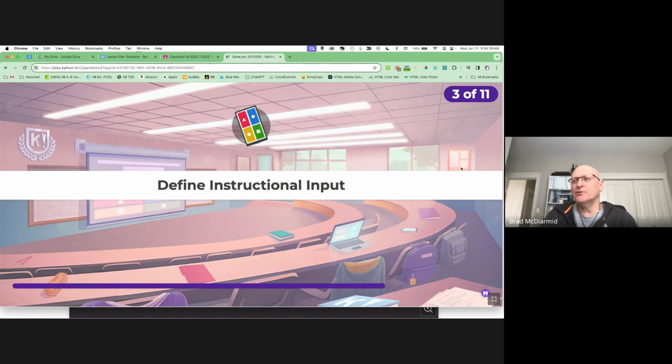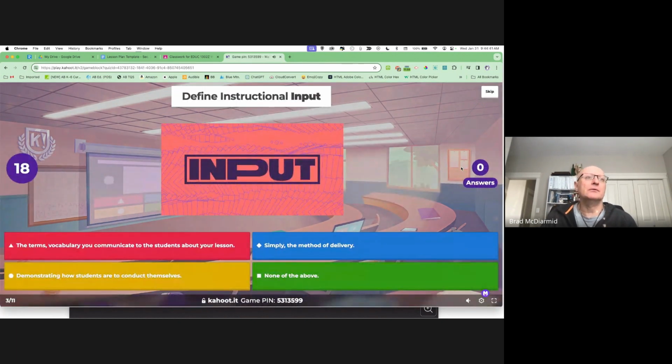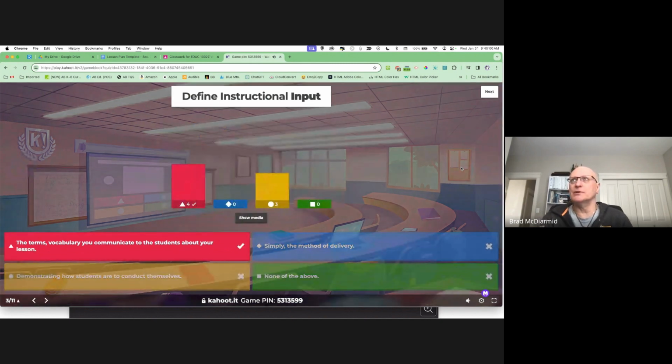Define instructional input. So what is instructional input? Right. And we've got that right on our lesson plan template. What is input? Now, I'll give you a hint. If we were doing long division, I would say divisor, dividend, quotient. Those are things that students need to know, right?